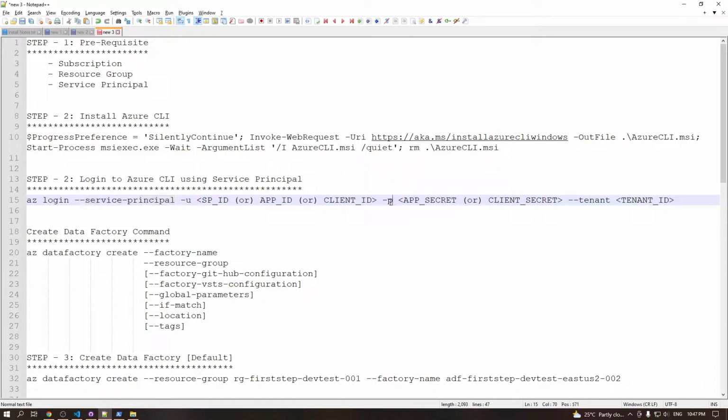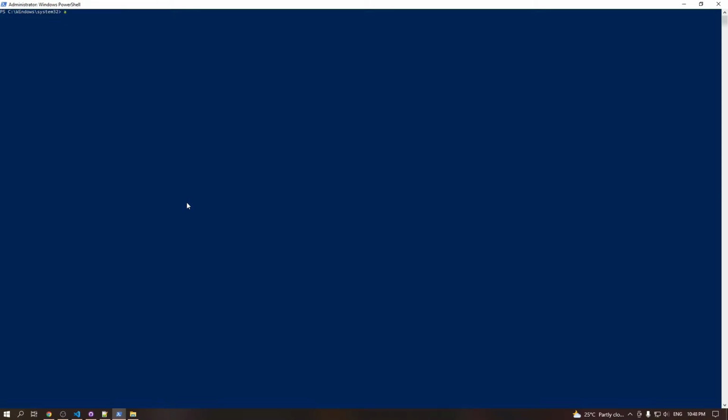The second one is password or secret. The third one is tenant. Okay, already I have logged into my PowerShell using this information. So in order to validate which service principal or which user logged into the PowerShell, you can run the command az account show. az account show will show what's the user which logged into the CLI.